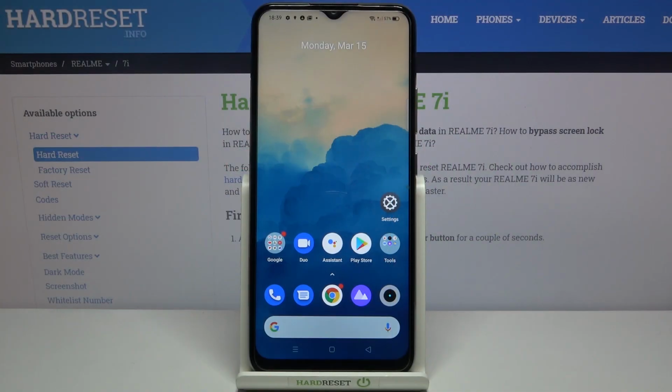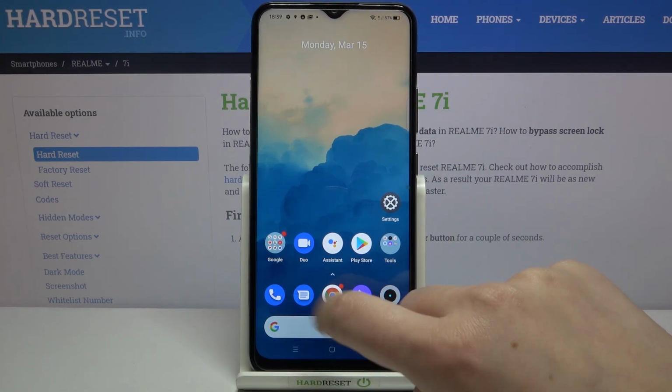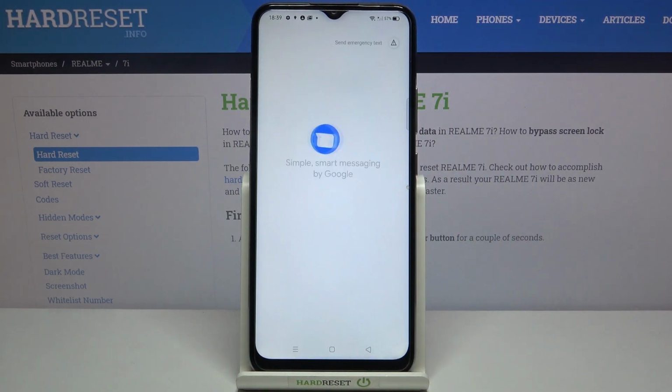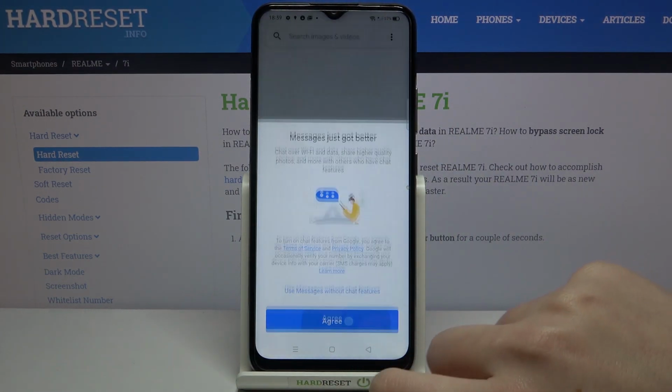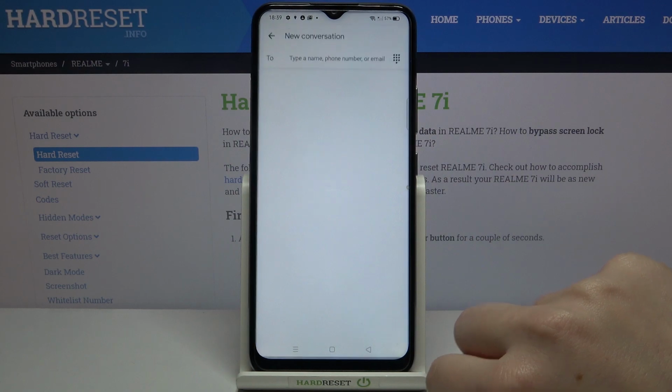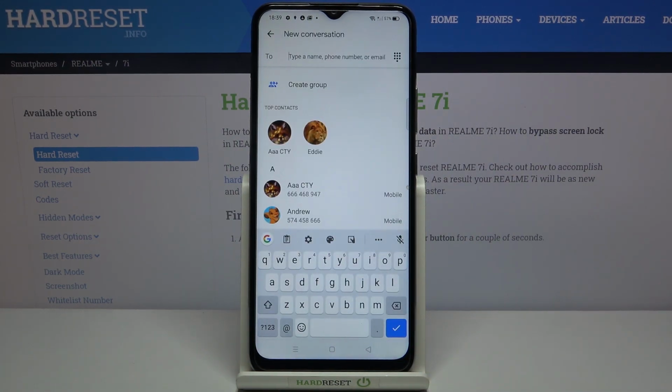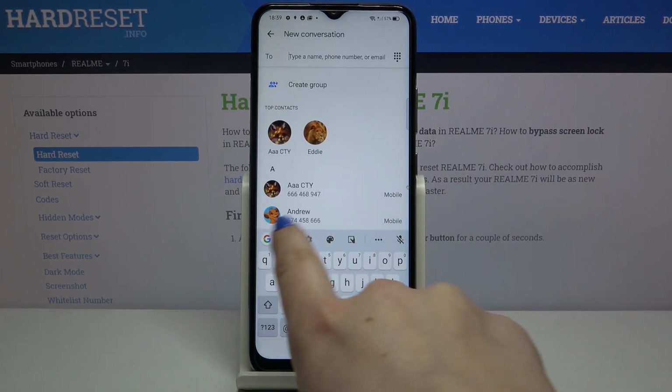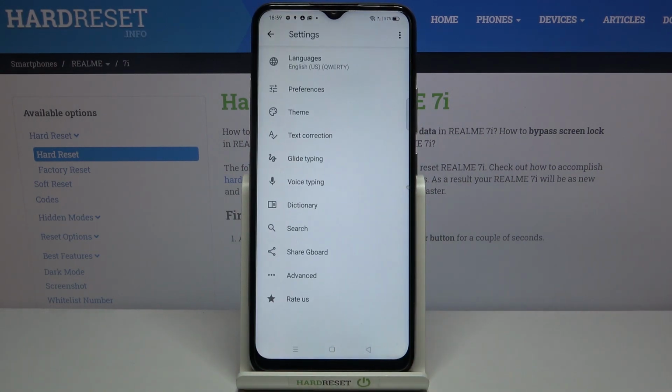Hi everyone, here we've got Realme 7i and let me share with you how to change keyboard language on this device. So firstly, let's open the keyboard, for example in messages, it doesn't really matter. Just let me open the keyboard, and all we have to do right now is simply take a look at this option bar and pick the settings.